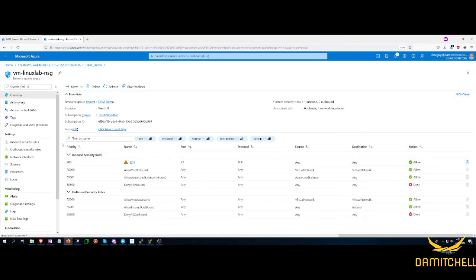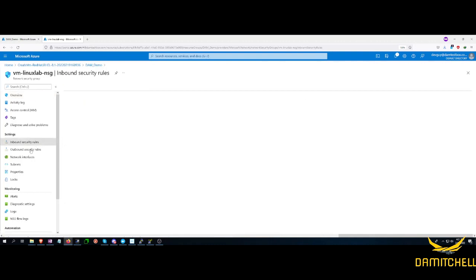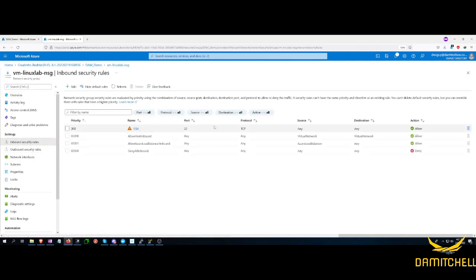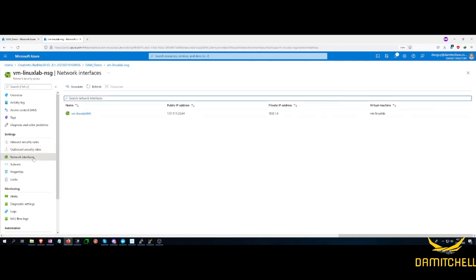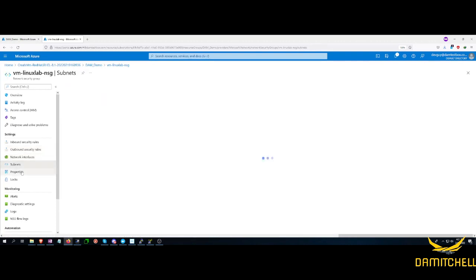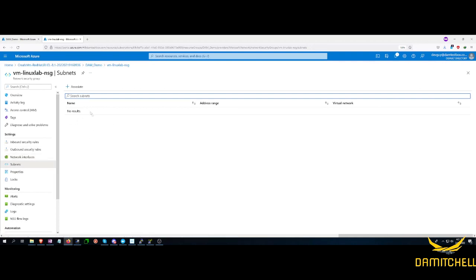But other than that, you go down to inbound rules. Like I said, you check the inbound rules here, and you can go ahead and edit them. You can check your outbound rules. You got your network interface on this virtual machine. You also got your subnet that this network security group is associated with, which is not really connected to any security group.